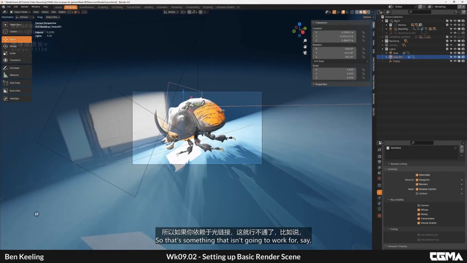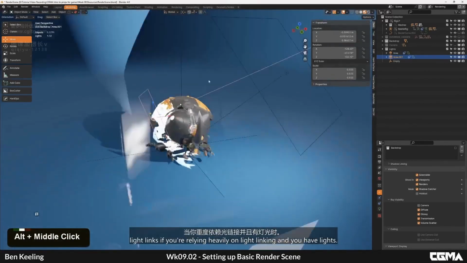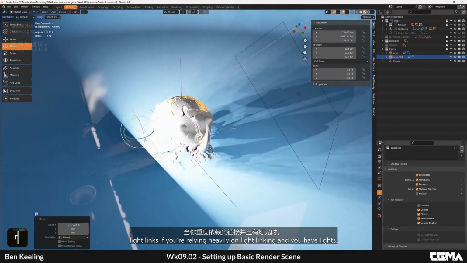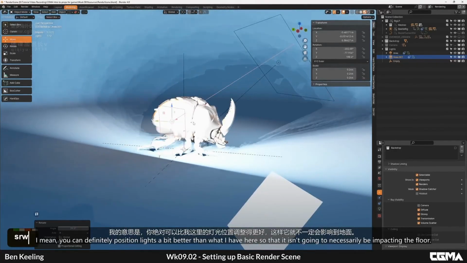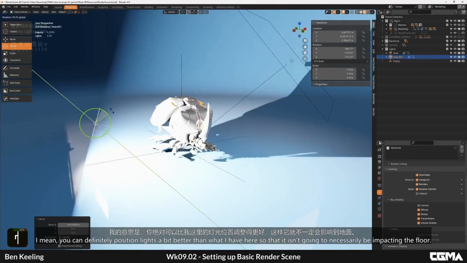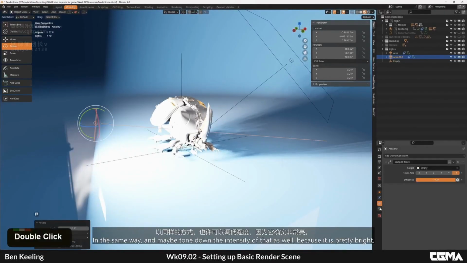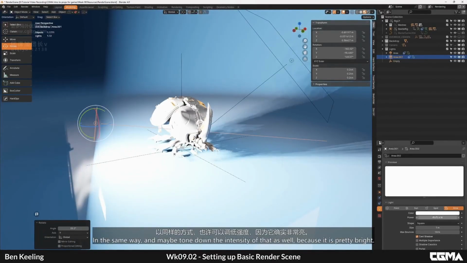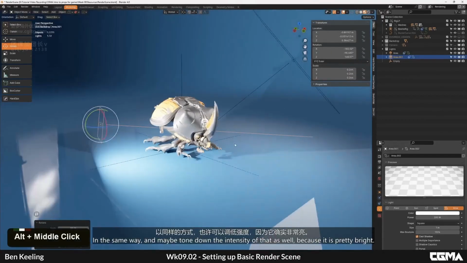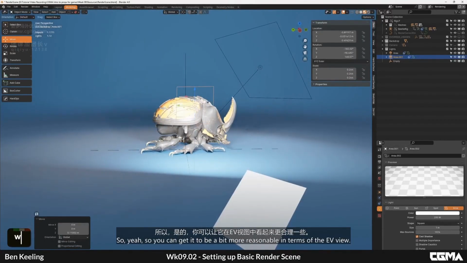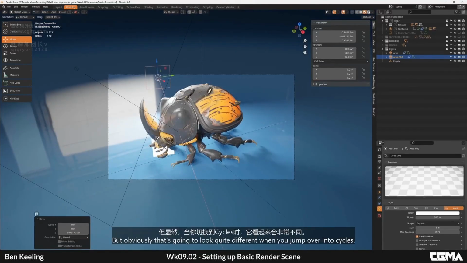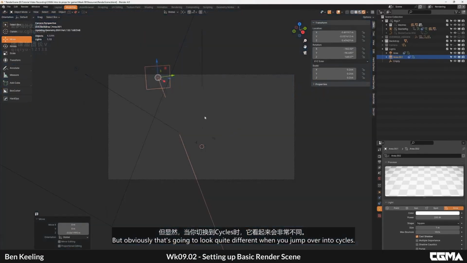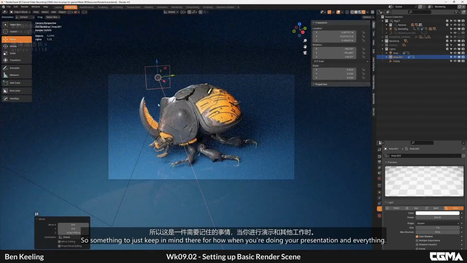So that isn't going to work if you're relying heavily on light linking and you have lights. You can definitely position lights a bit better than what I have here so that it isn't necessarily impacting the floor in the same way, and maybe tone down the intensity as well, because it is pretty bright. So you can get it to be a bit more reasonable in terms of the Eevee view, but obviously that's going to look quite different when you jump over into Cycles. So something to keep in mind when you're doing your presentation and everything.